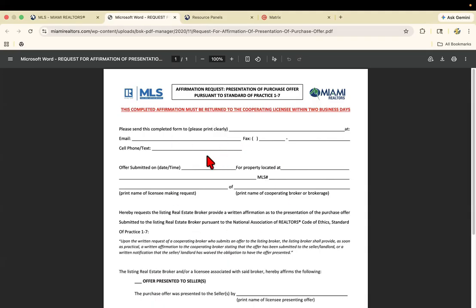Okay, what do I mean by that? You, as the buyer's agent or tenant agent, when you're submitting your offer, you can fill out the top part. You would put your email address, fax number, cell phone number, the date you're submitting the offer, the listing number, along with your license information and brokerage name. You would submit this with that offer.